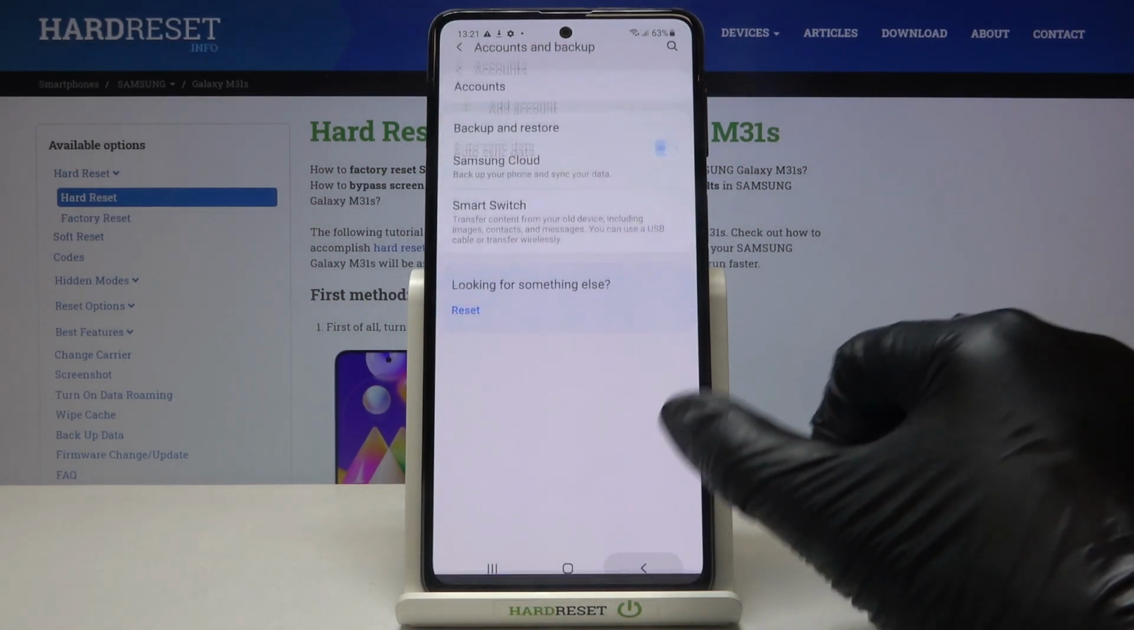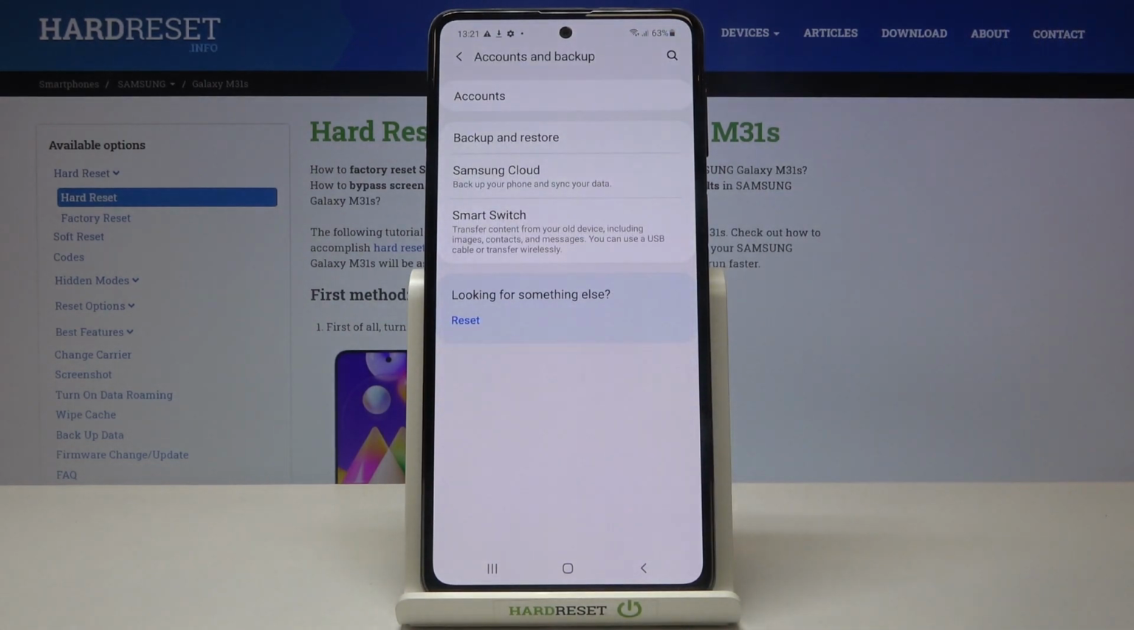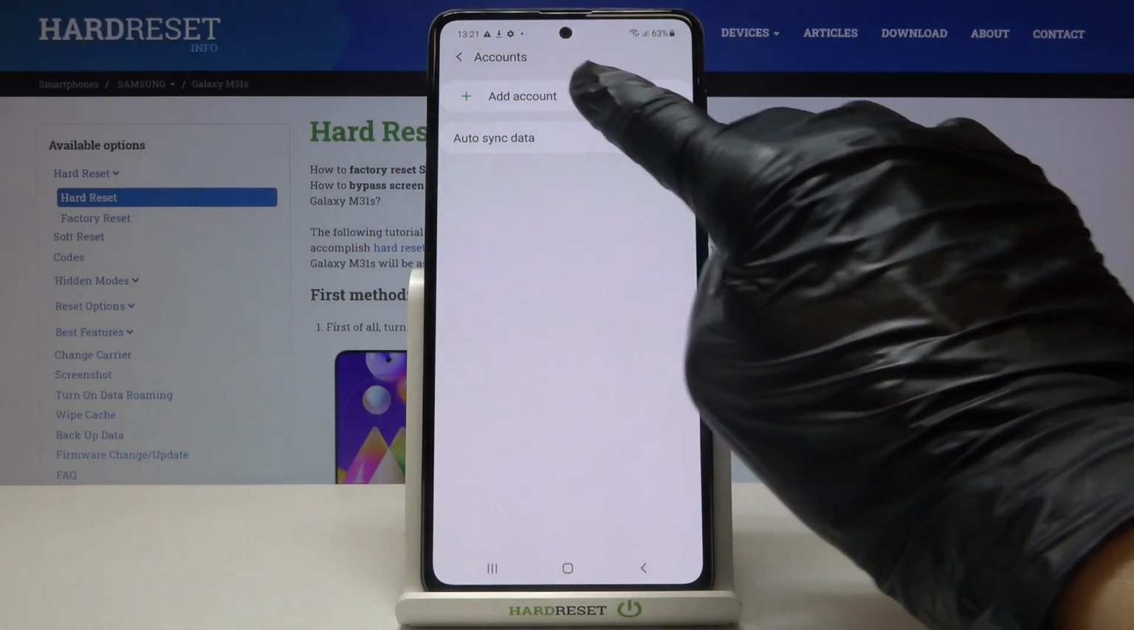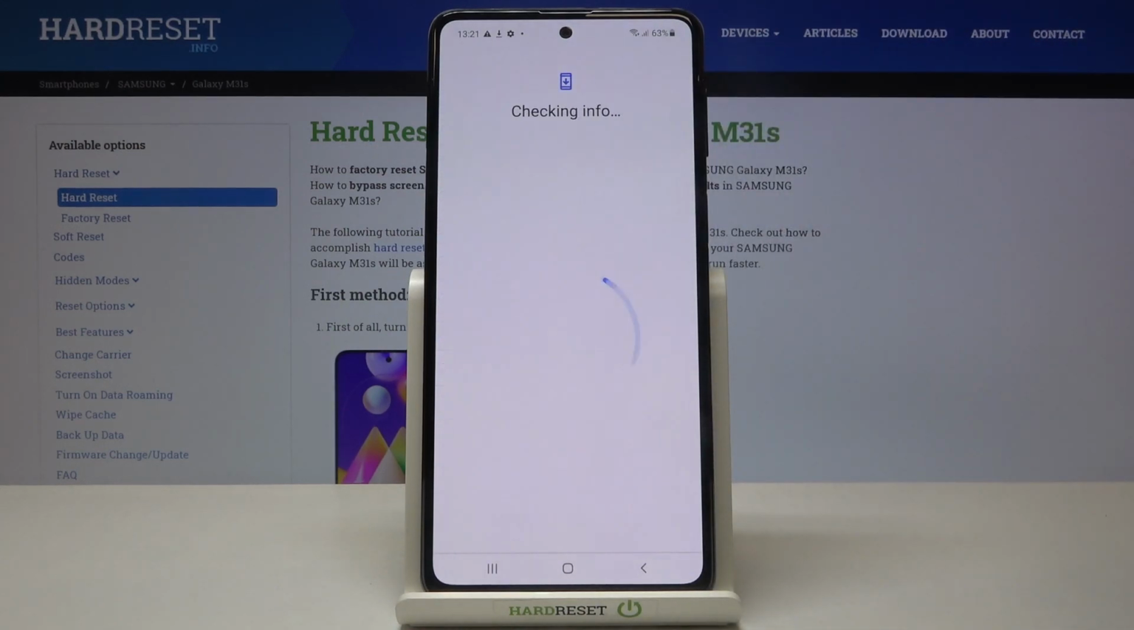And then, if you would like to add Google account, you need to open accounts again, make sure that you are connected to Wi-Fi, and go to the accounts. Now click on add account, and here you've got all the possibilities, but we would like to add Google account, so just mark Google.